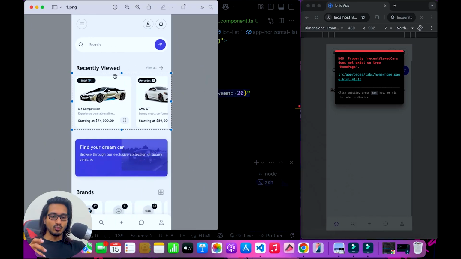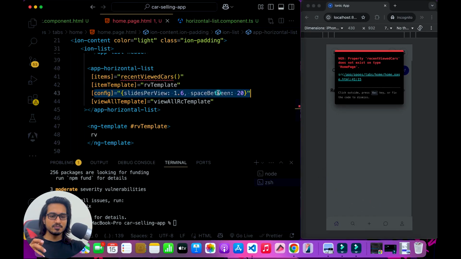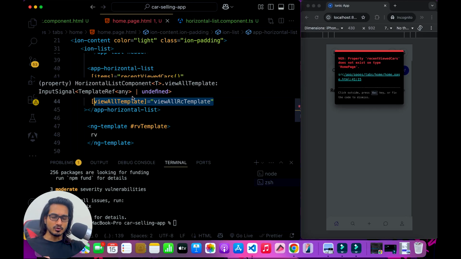Like we need to show one complete and the second one more than half. So that's what I prepared here, and the space between them is 20, which I have given here. You can change as per your requirement. Then for the view all, I'm just passing it up. By default, view all is true, so I'm not going to pass it once again.